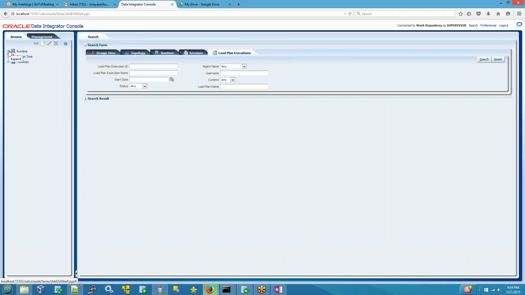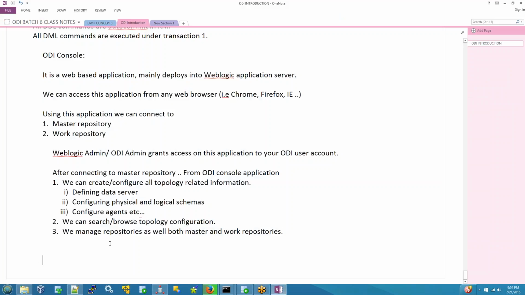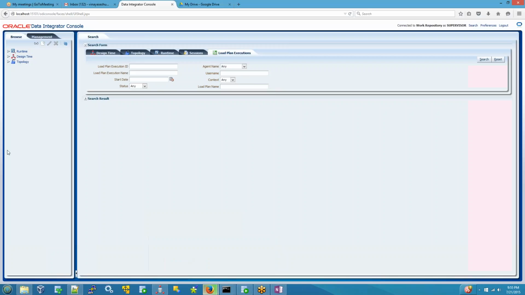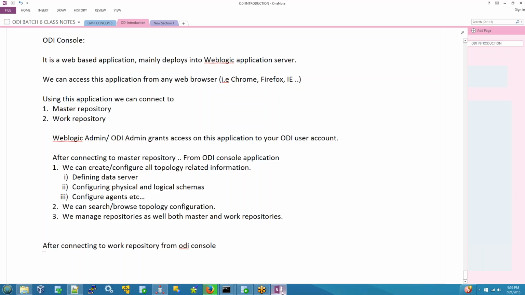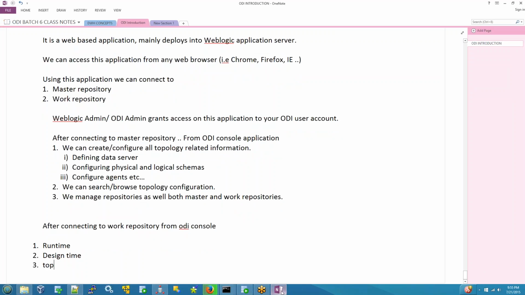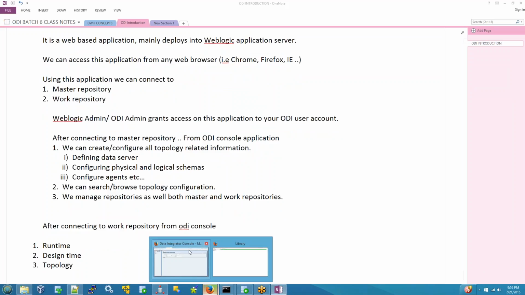The runtime. That means after connecting to the work repository using the operator. In the console, we have three options. Basically, on the left hand side, we have three options: runtime, design time, and topology. Topology information. Okay, let's see.